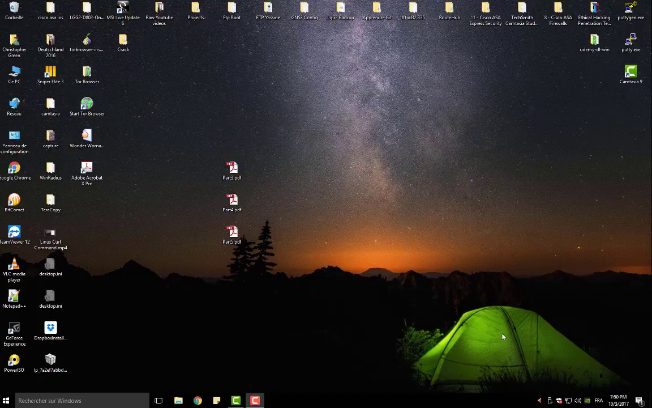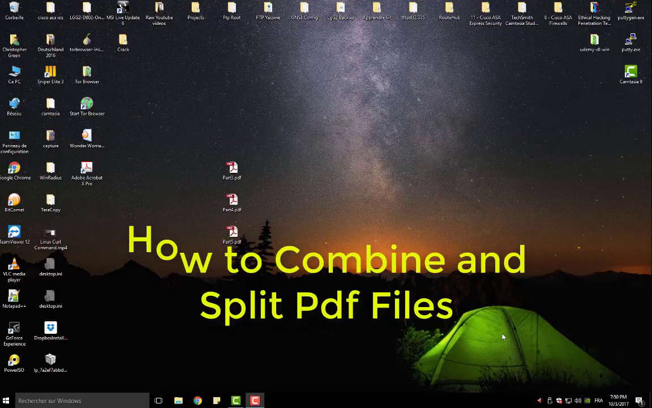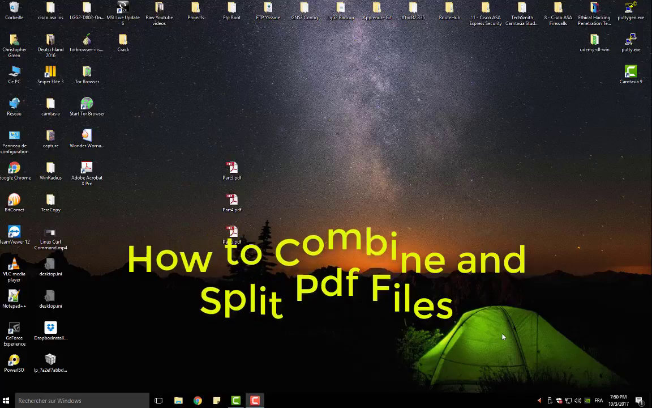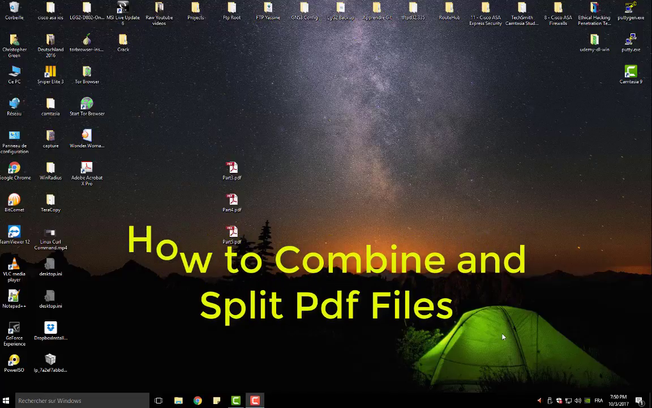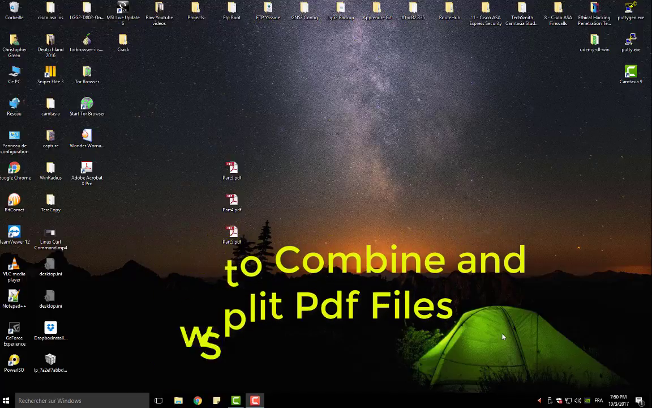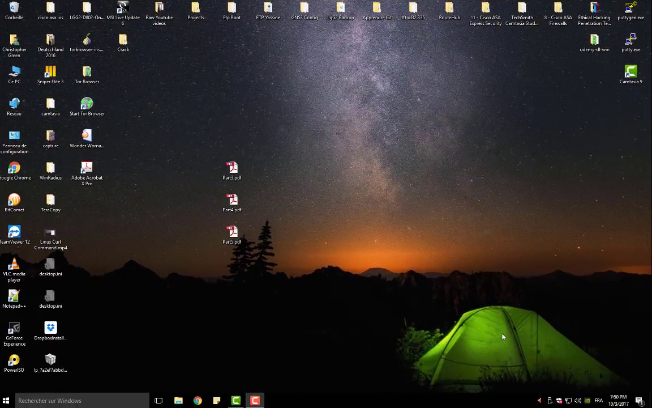So today I'm going to show you how you can combine multiple PDF files into a single PDF file, and also the contrary, how to split a PDF file into multiple PDF files. So are you ready? Let's get started. So let's begin with very easy things.